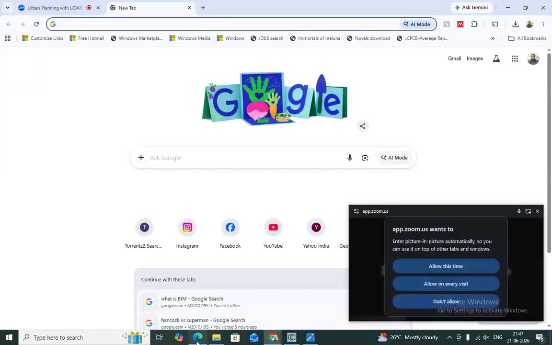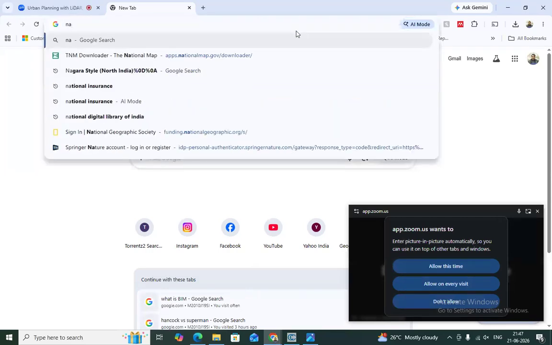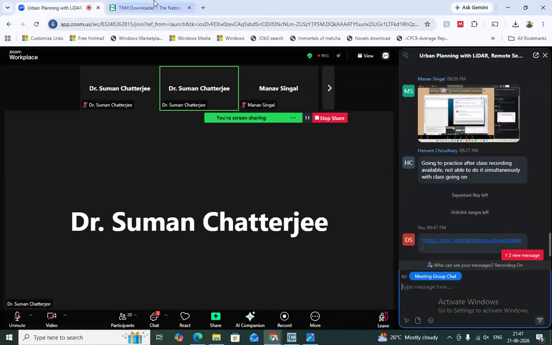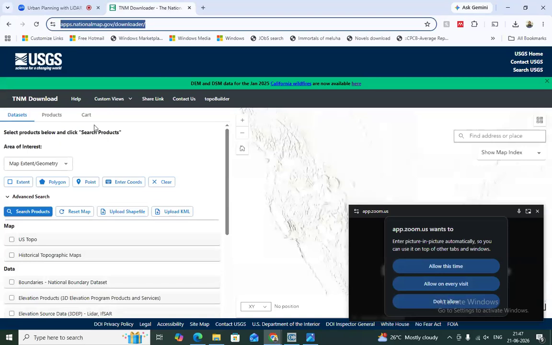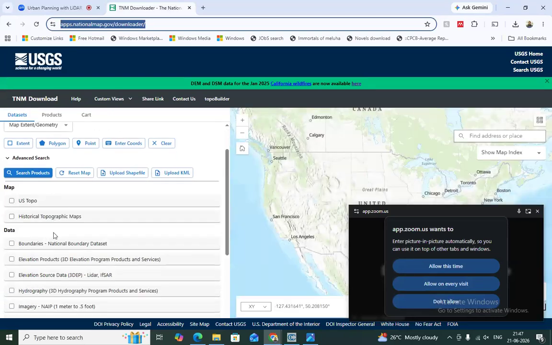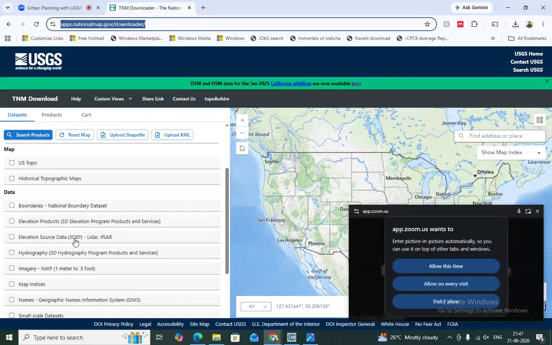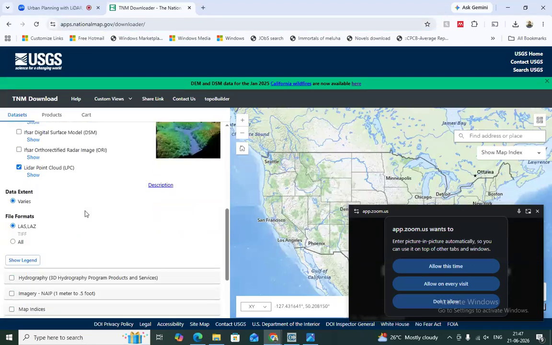So I mentioned many sources. One of these sources was the National Map Downloader. So you just go to this website. I'm writing this website in the chat box. Okay. So to download the data, you have to select the data first. That is elevation source, 3DEP LiDAR data. So you select that. Okay. Under this, you select LiDAR point cloud data. Now you want to show which area it is actually covering. You click on show.